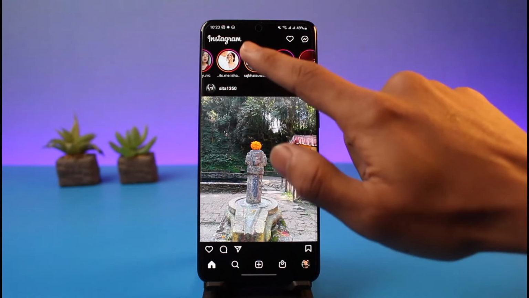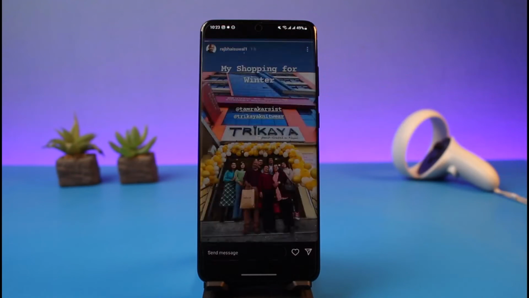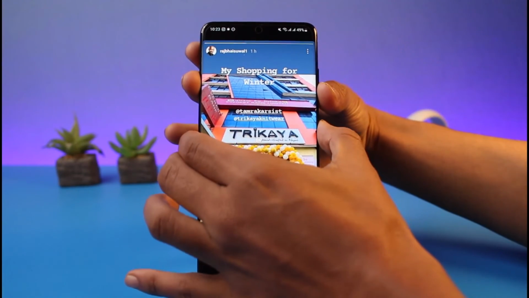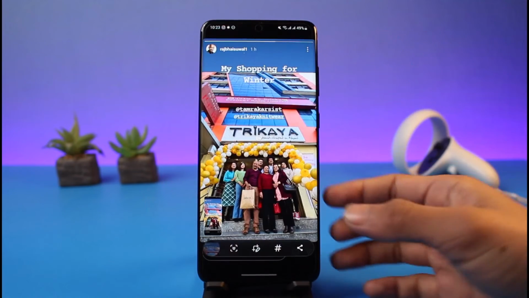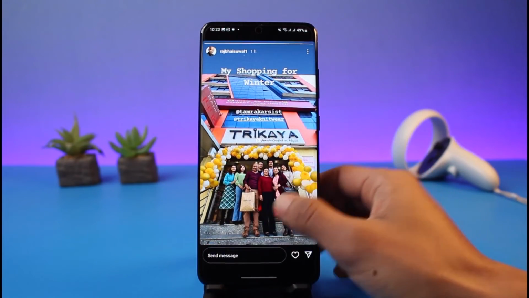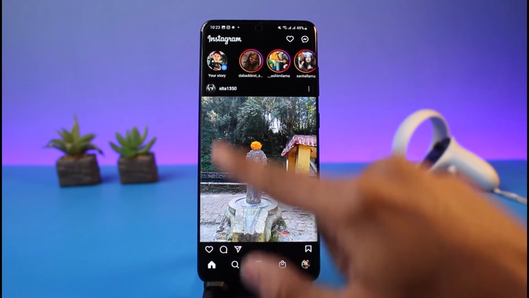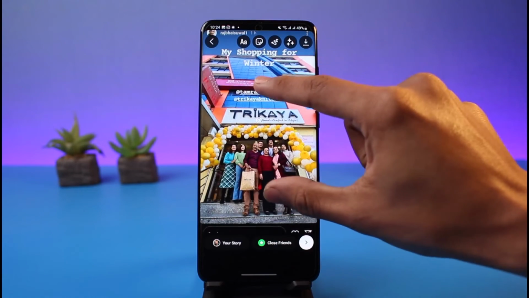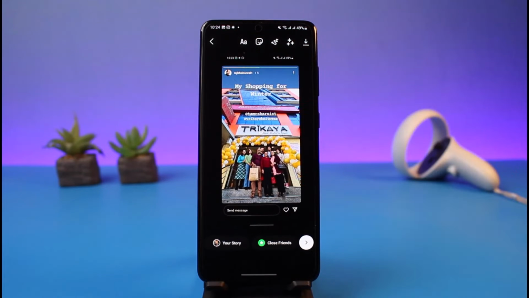If I open up a specific profile over here, the only way I can add this story to my own story is for me to take a screenshot. And once I take a screenshot of this, I'll come back to my home page and tap on the your story button, and now I'll select a specific screenshot. You can see it is almost similar to our previous story that we had.